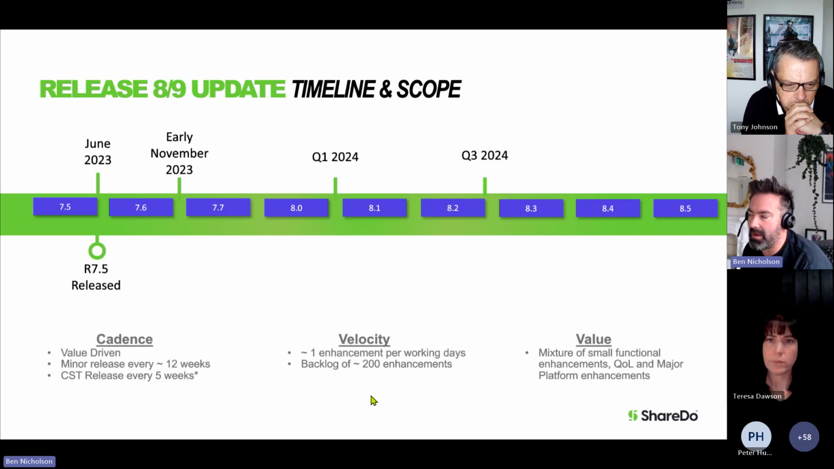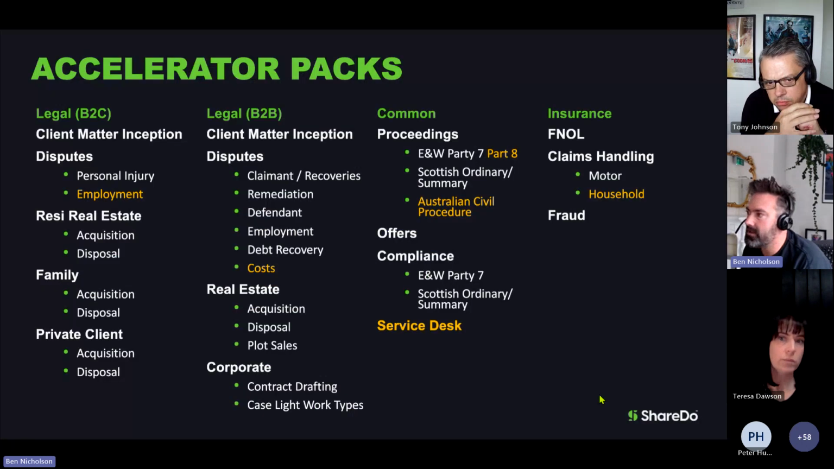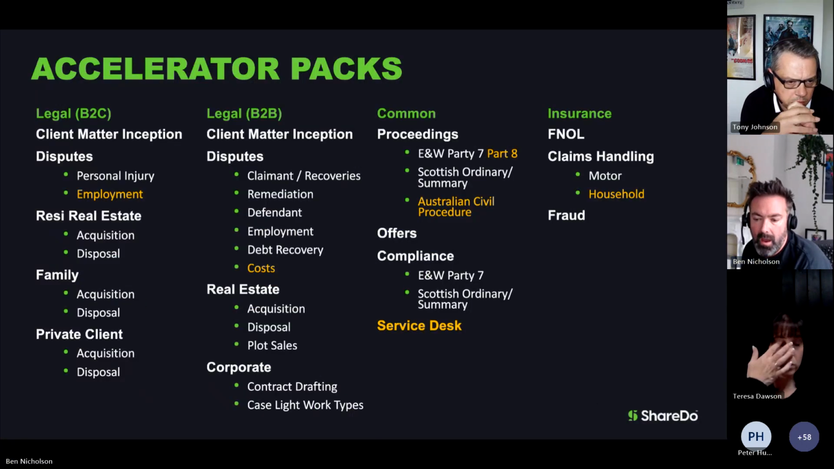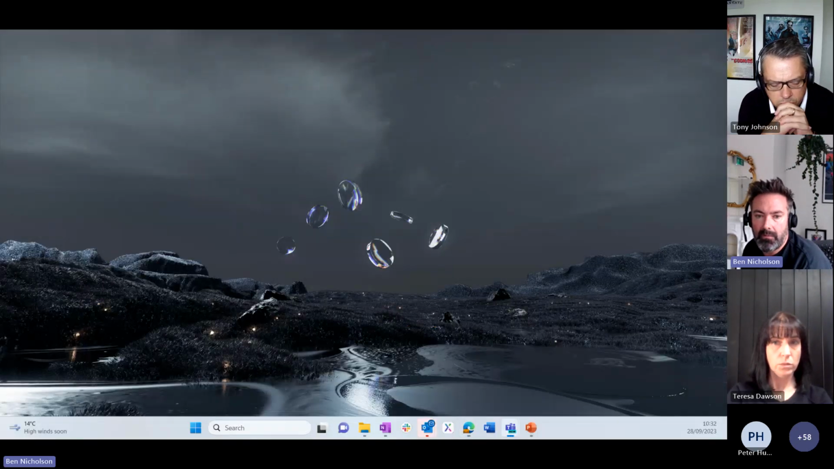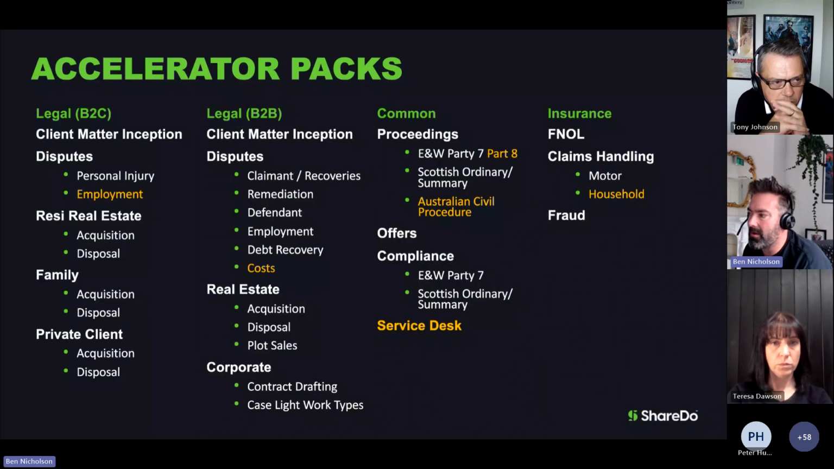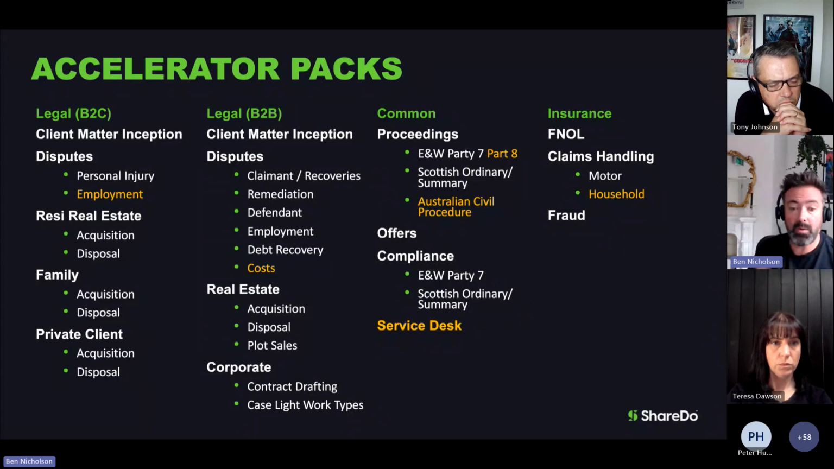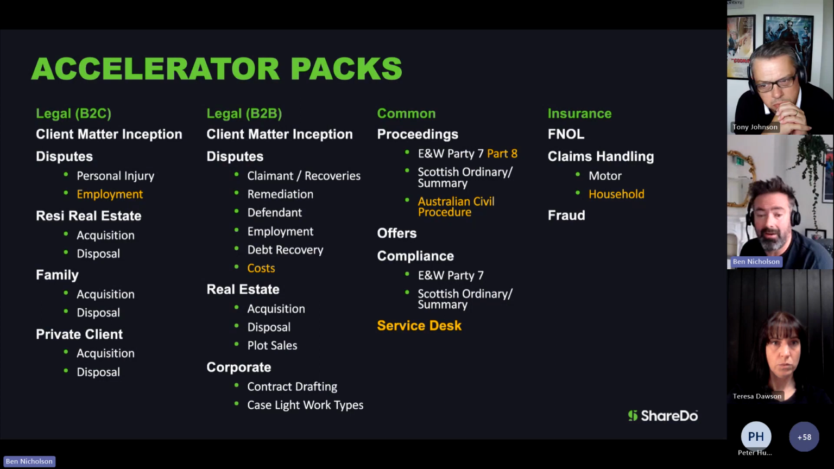I'm going to come back to this in a minute, but the first thing I wanted to talk about was accelerator packs. Petter very kindly spoke about us being able to provide advice. Now, plainly, we haven't got all the answers, but I just wanted to look at the coverage we've got in terms of our demo system and the accelerator packs, right? There's quite a lot here.